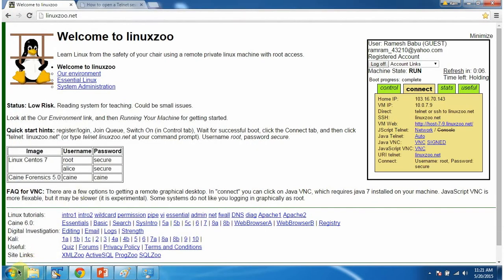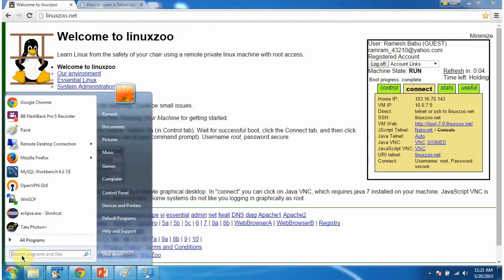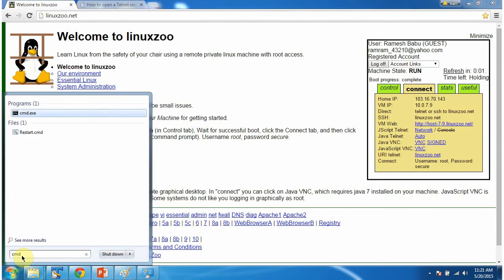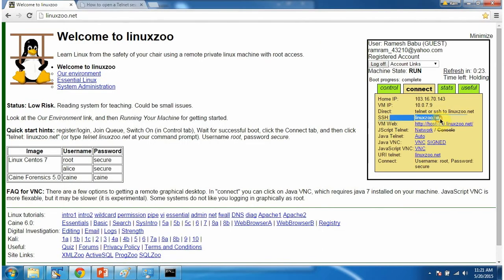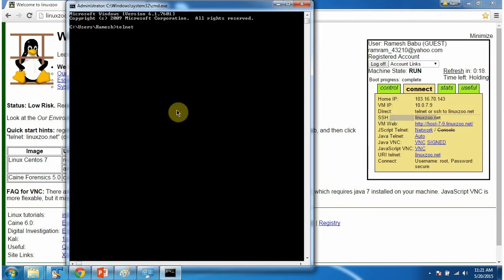Close this window. Open new command prompt. Telnet, and host name is linuxsu.net. Enter. And it has connected to the remote Linux machine.